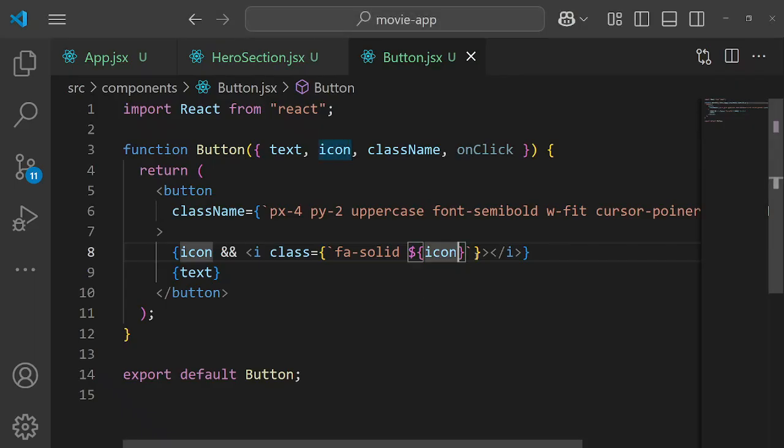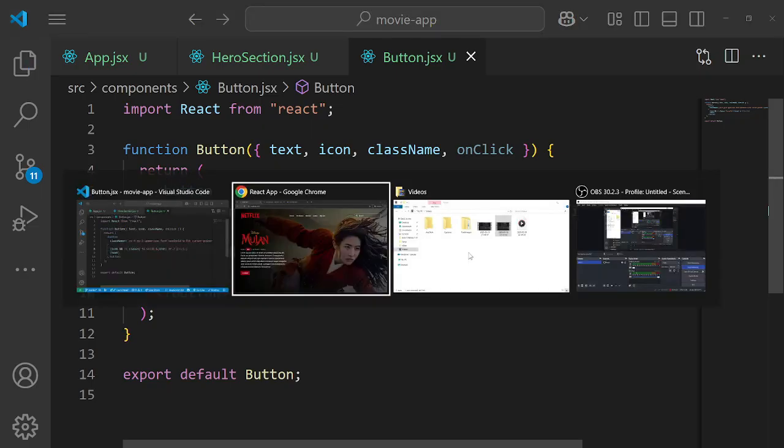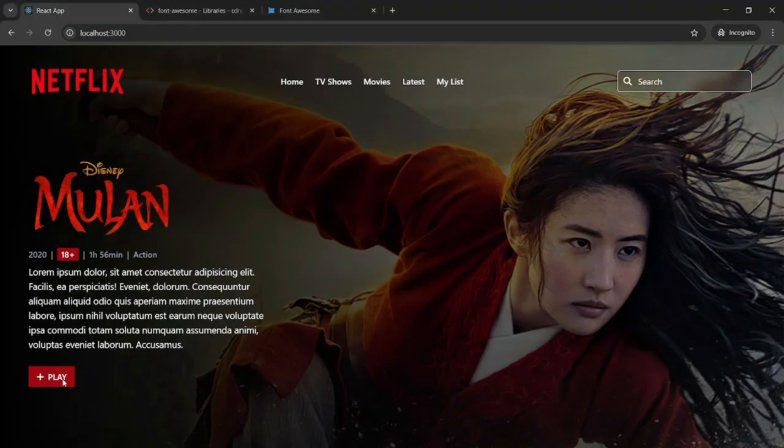So for that, I need to put some gap here. So the margin right is 2. So save it and check it in the browser. So this looks absolutely awesome.